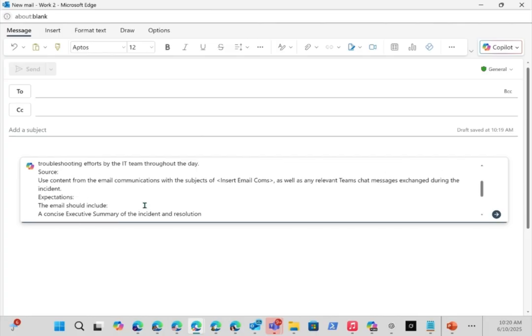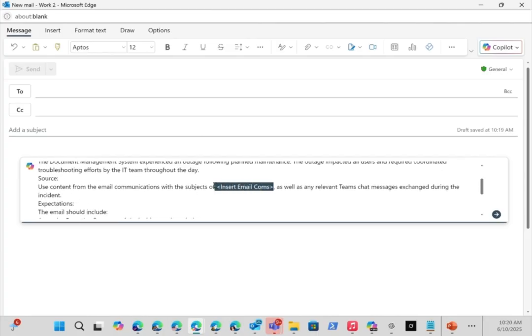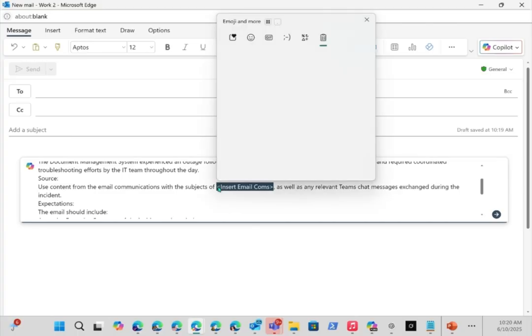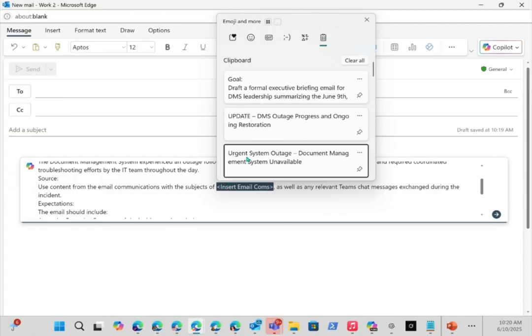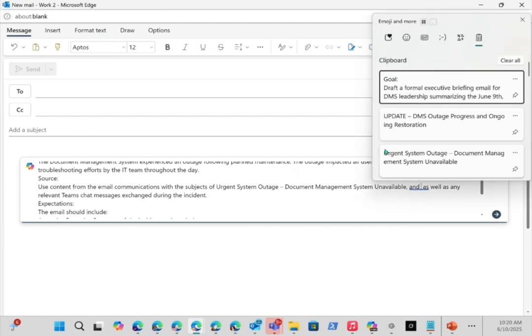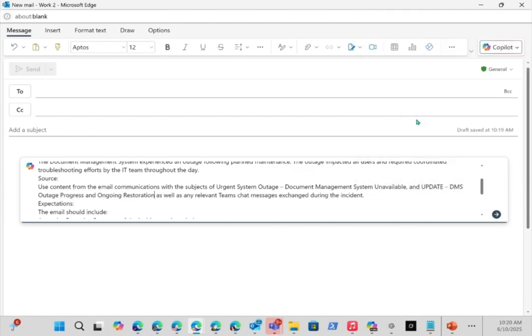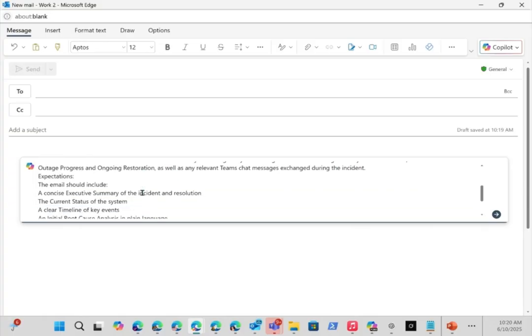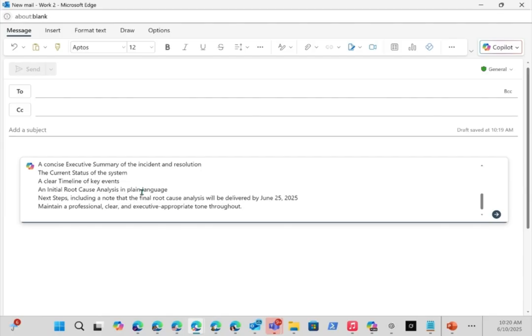And then I'm just going to make a little bit of a modification because I want to direct it towards a specific part of that source information that we talked about. I wanted to use some specific emails. So I'm going to select a couple different emails here so that it can pull that information from those emails. So I've got those two emails there for the source information. Everything else should be good to go.